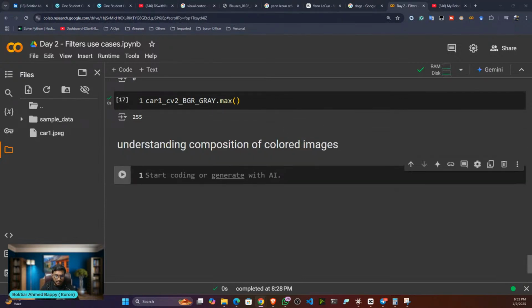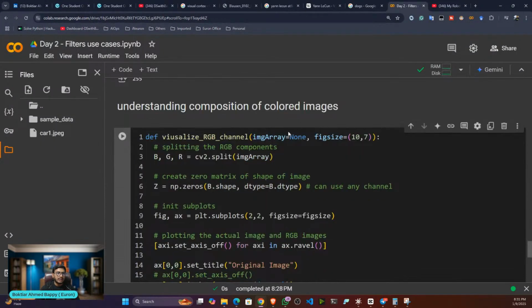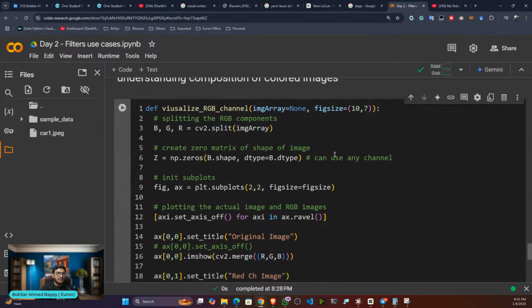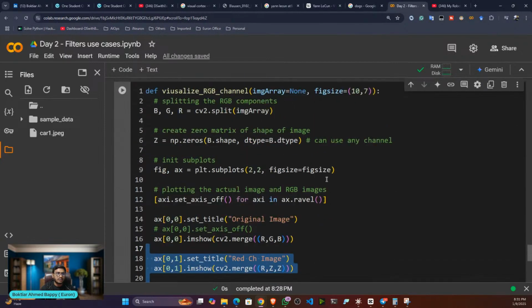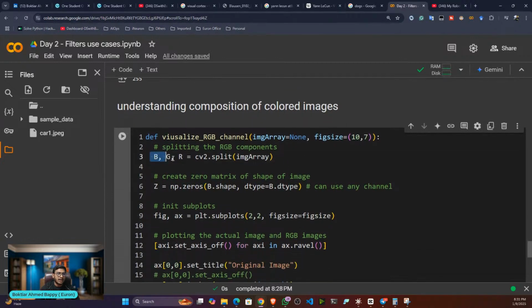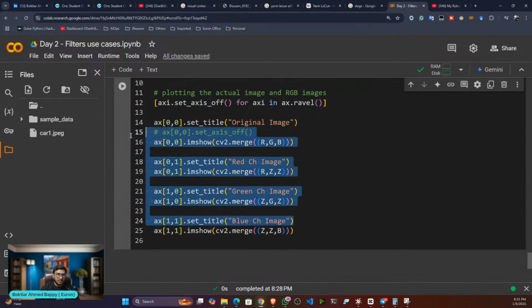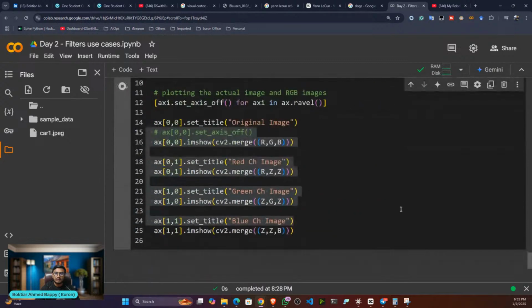For this I created a function. This function takes an image array, that means a color image array. It tries to extract the R, G and B channels, separate the RGB channels, and show them with the help of matplotlib. Simple function. Let me execute this function.